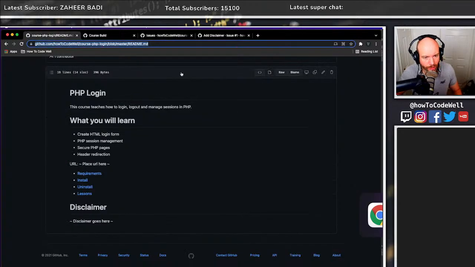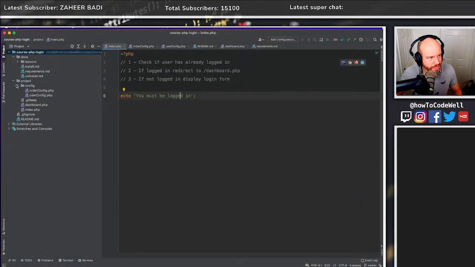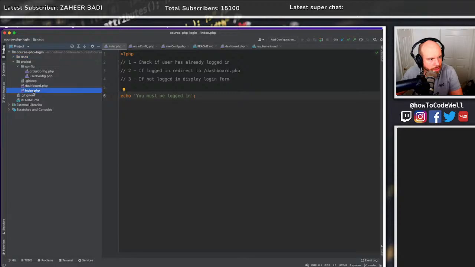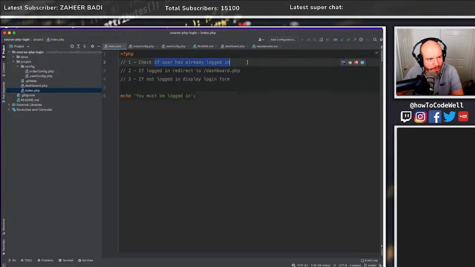Let's just have a look at the code, because I did a little bit of it. I did the config. So let's do the index. I need to refresh my memory on all of this. So I've got some comments here. Check if the user has already logged in. If logged in, redirect to the dashboard. If not logged in, display a login form. Okay, that makes sense. So let's do, if logged in, redirect to the dashboard.